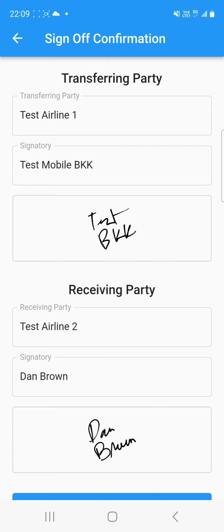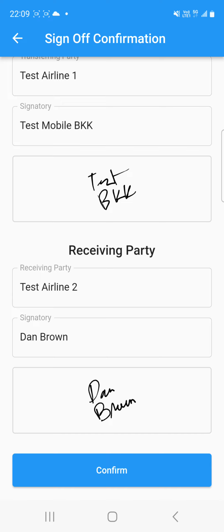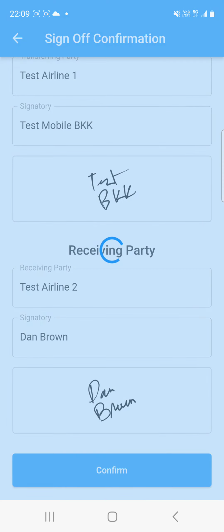So first, it shows the transferring party. We logged in as from Test Airline 1. Our name was Test Mobile BKK. There's our signature. We were transferring to Test Airline 2, and Dan Brown signed for it. There's a signature, and we press confirm.